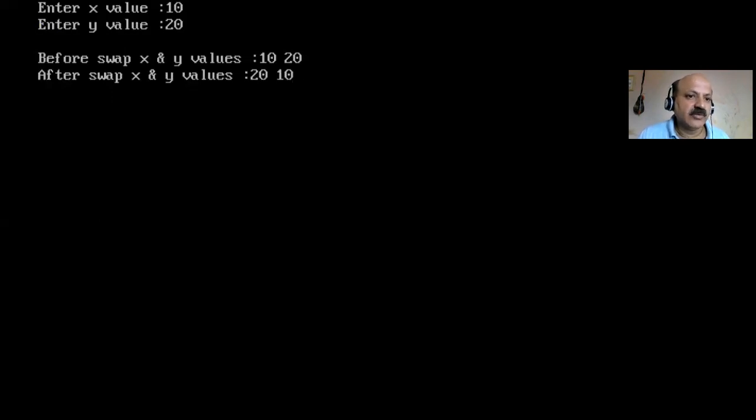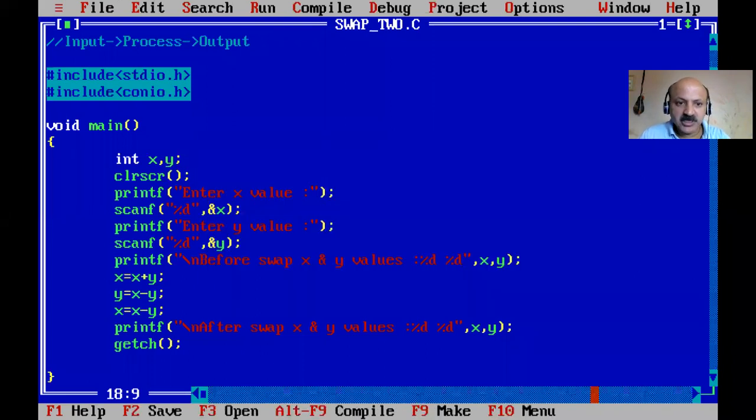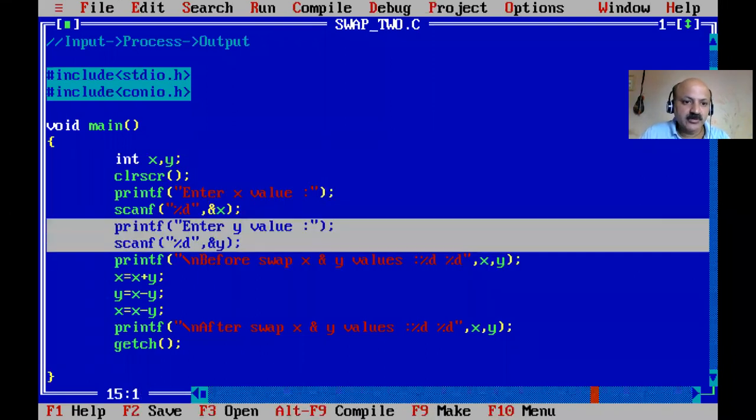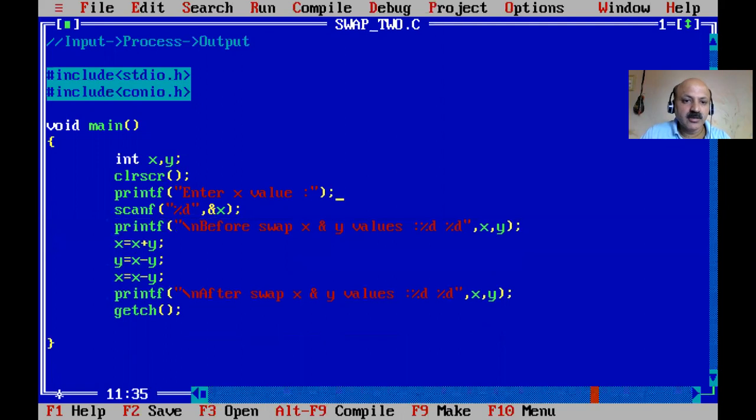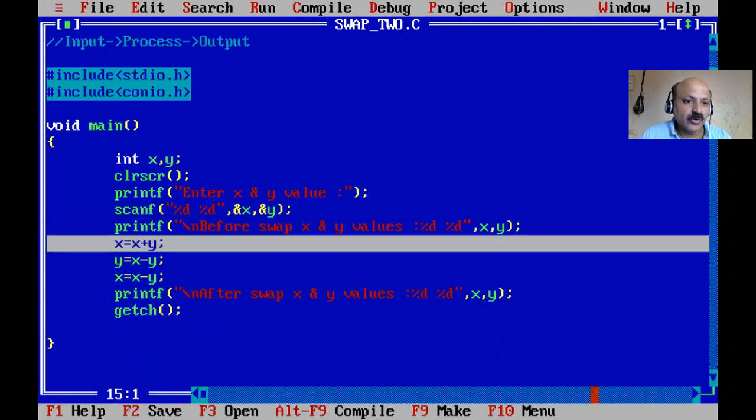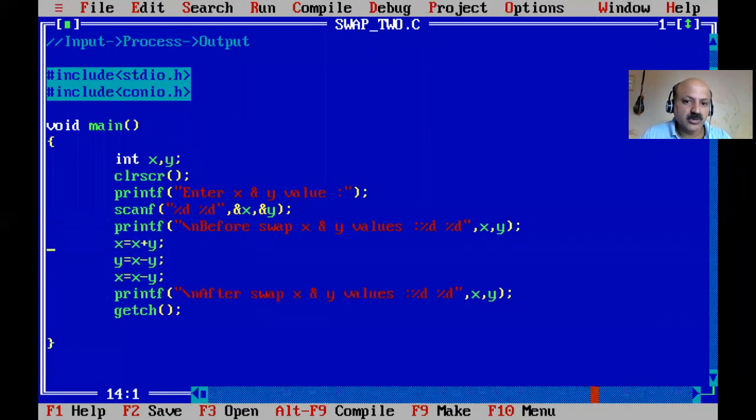We can reduce one variable, and it is also possible to reduce two lines. I just remove these two printf lines, and here we take x and y values directly. In the scanf function also, we can scan two values at the same time. So here also two lines are reduced. That is new for you. So that is how we can swap two variables.